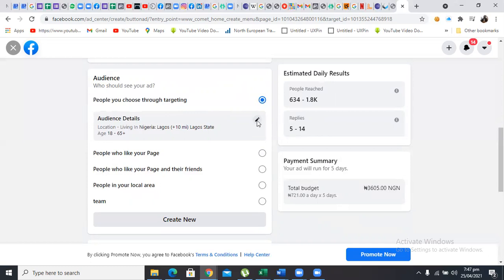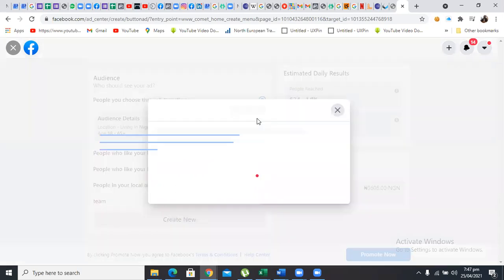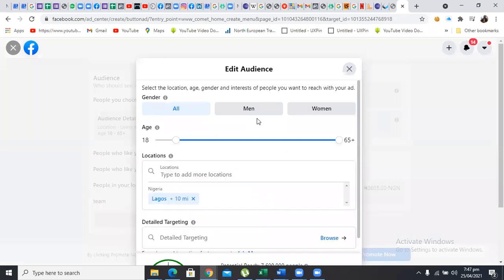Can you see my screen? Yes. So there is something here like a pen. Under this place, you have audience details. At this moment, I have audience details that say living in Nigeria, Lagos, within 10 miles, Lagos State. But that's not just the people that I want. In case that's not the people that I want, all I have to do is click on this place and Facebook will help me.